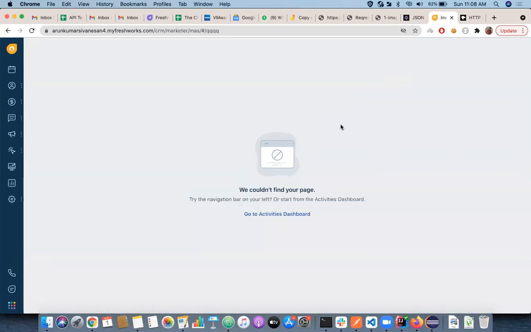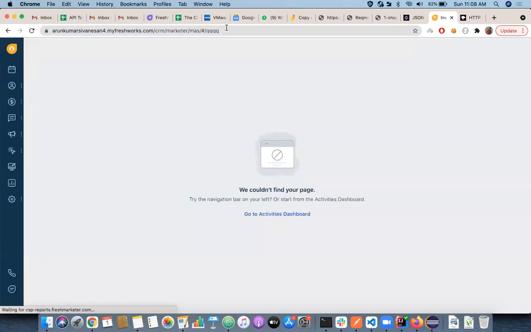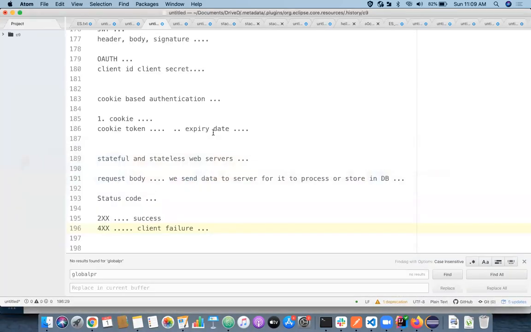Okay. Anyway, so this is one of the things. If you give a wrong endpoint, that means what? It will throw a 404, or we couldn't find your resources at this time, right? So what is the other scenario of a 404? Wrong endpoint is one scenario. What's the other scenario? If you're searching for the wrong data.